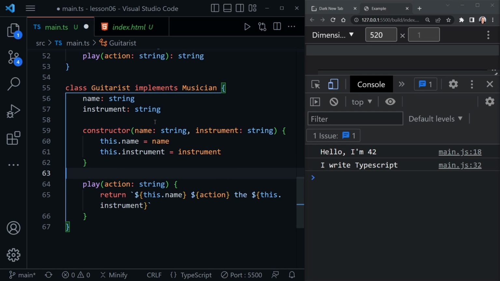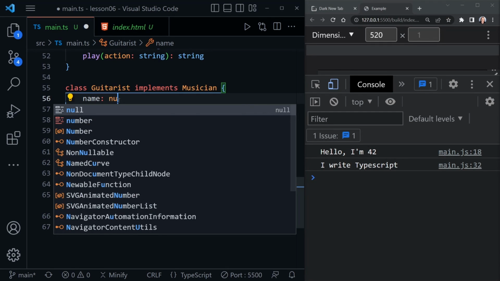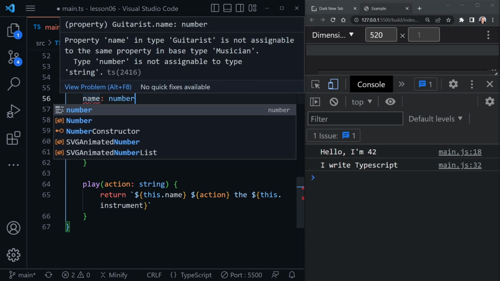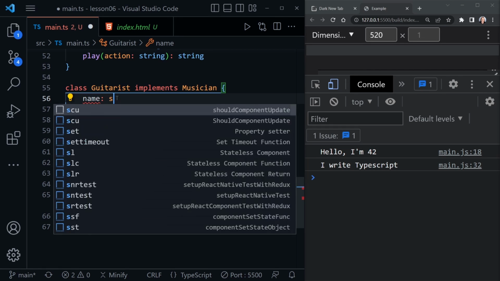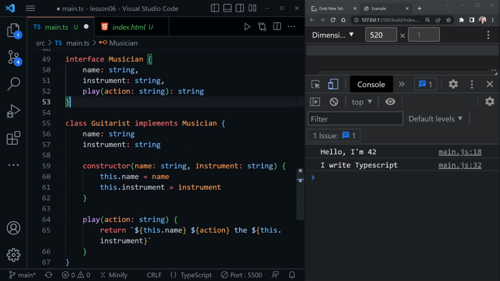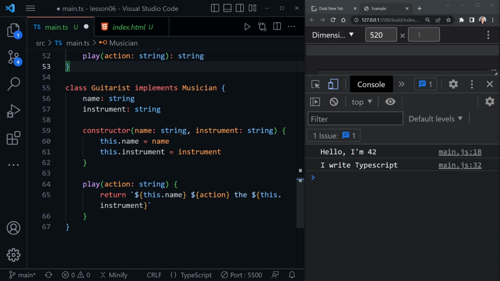So here we have our class that implemented our interface. And notice if we switch name to number, it's going to check against that interface. It says property name in type Guitarist is not assignable to the same property in the base type Musician. So these do need to match up. So we'll say string, and then it once again matches. So TypeScript implemented our interface, Musician. It made sure all of the members of the class were there as expected, and it's even checking the types back to, of course, Musician here that we defined in the interface. So we've got all of that.